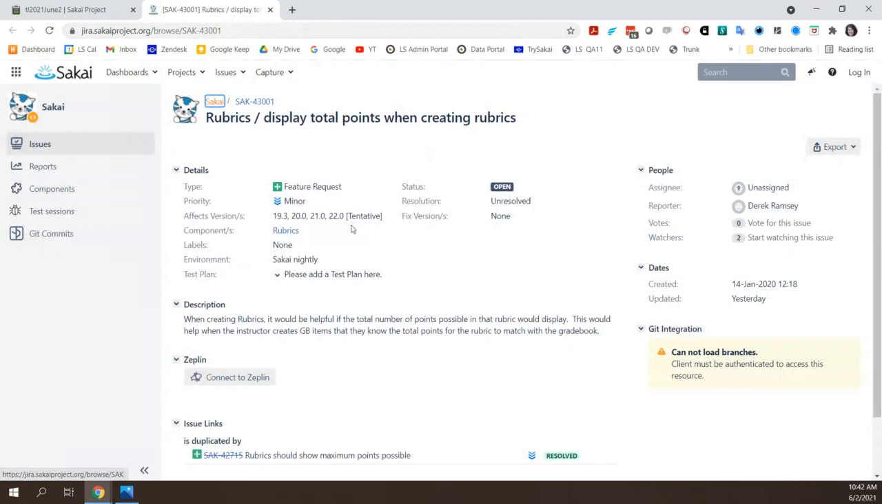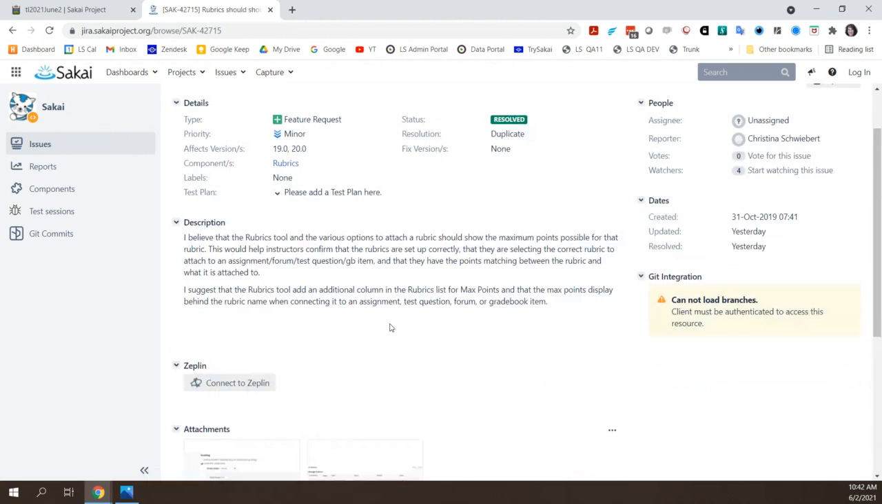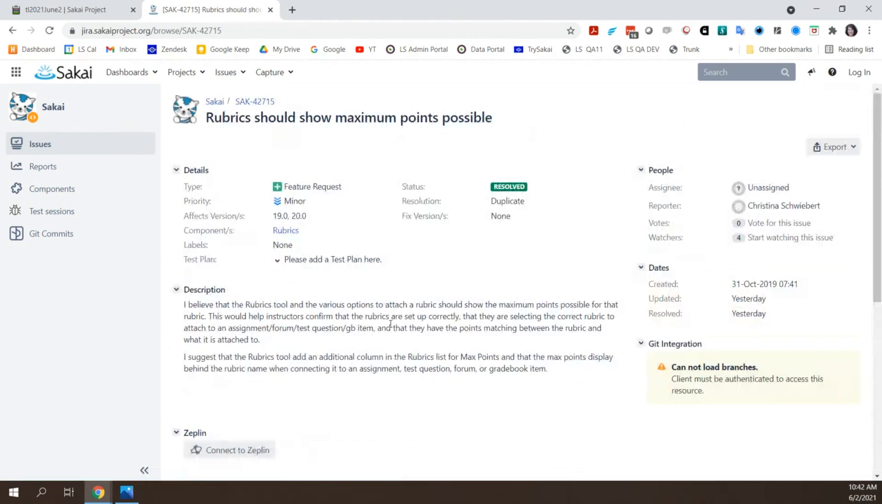43001. So that's rubrics display total points when creating rubrics. The description is, it would be helpful if the total number of points possible in that rubric would display. This would help when the instructor creates gradebook items, so they would see the total points for the rubric to match it with the gradebook. It looks like, wait a minute, this one may already be resolved. Yeah, wait, no, this is marked as a duplicate.